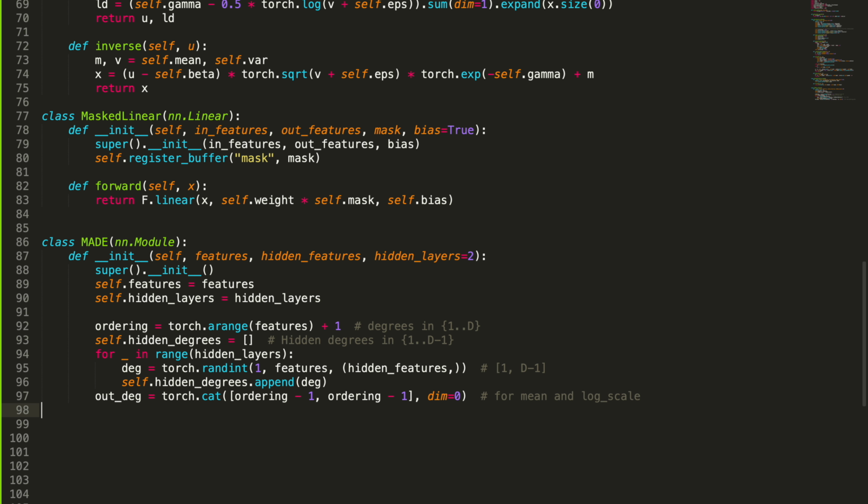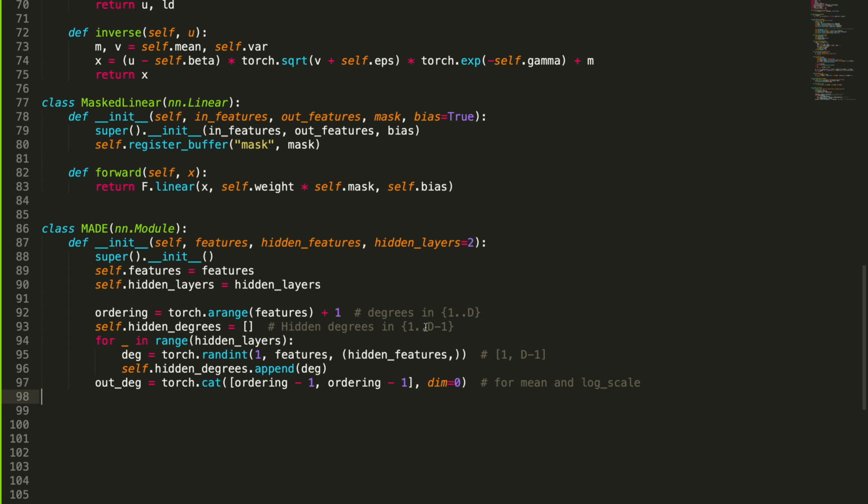So basically what we do is order all the units, assigning an index to each. For my input layer, I'm assigning degrees from 1 to D. Then I do the same for each hidden unit, numbering the units from 1 to D. Here I believe it should be D as well, and here D as well. I'm not sure why it's D minus 1.